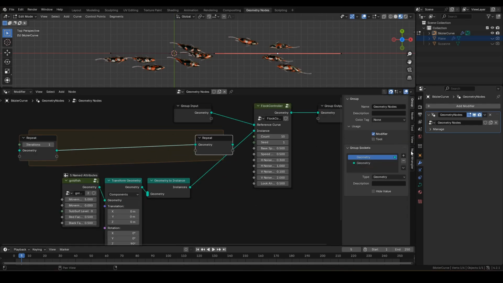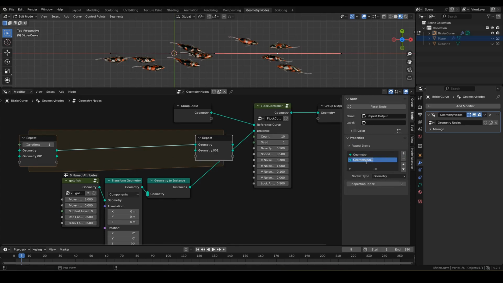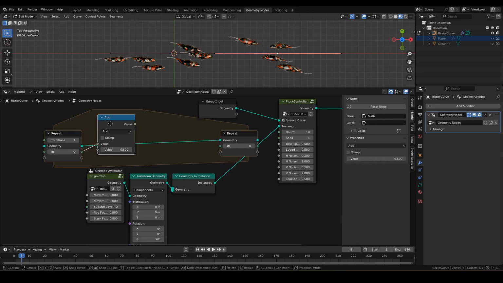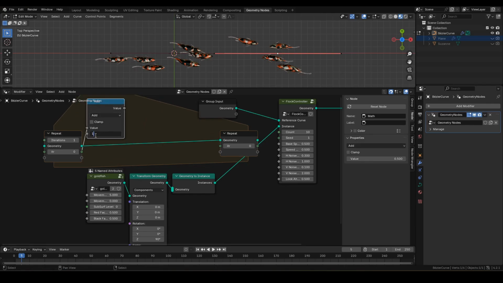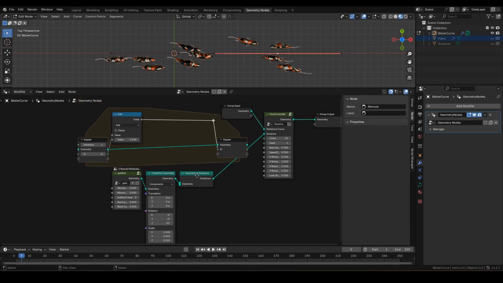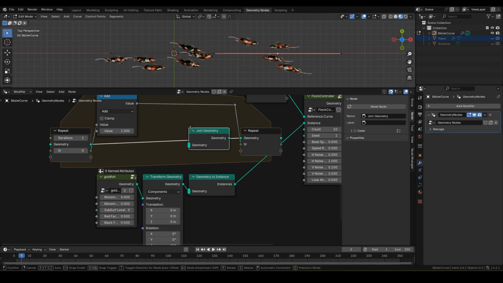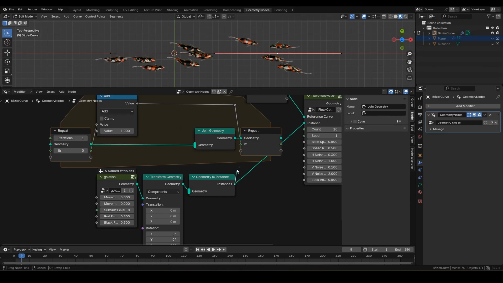Then open up the side panel and go to the Node tab to add an iterator. Change the data type to integer. Add one to the iterator and connect it to the output side. Next, place a join geometry on top of the geometry connection. Then, connect the geometry to instance node output to the bottom of join geometry input socket.